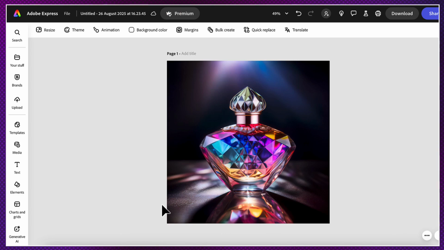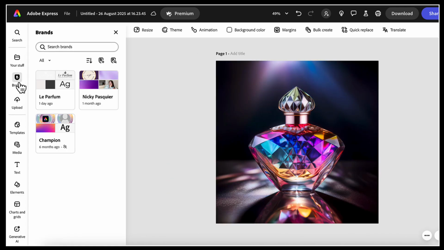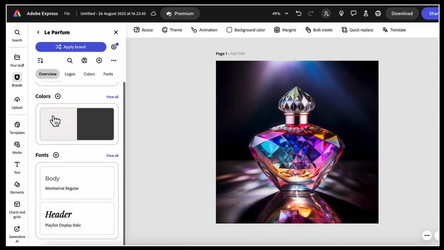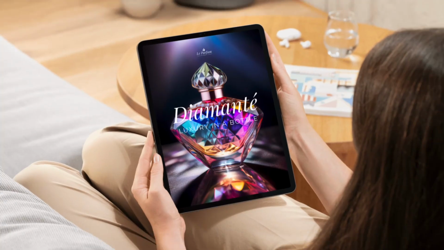And finally, of course, to add the finishing touches, your client will probably want you to add some text overlay. So, of course, go to the left-hand side column, click brands, and if you've taken the time to set up a client's brand in Adobe Express, click on the brand thumbnail to get instant access to their logos, colours, fonts, and many other things. And here's the completed graphic that I sent my client. Pretty good, isn't it?